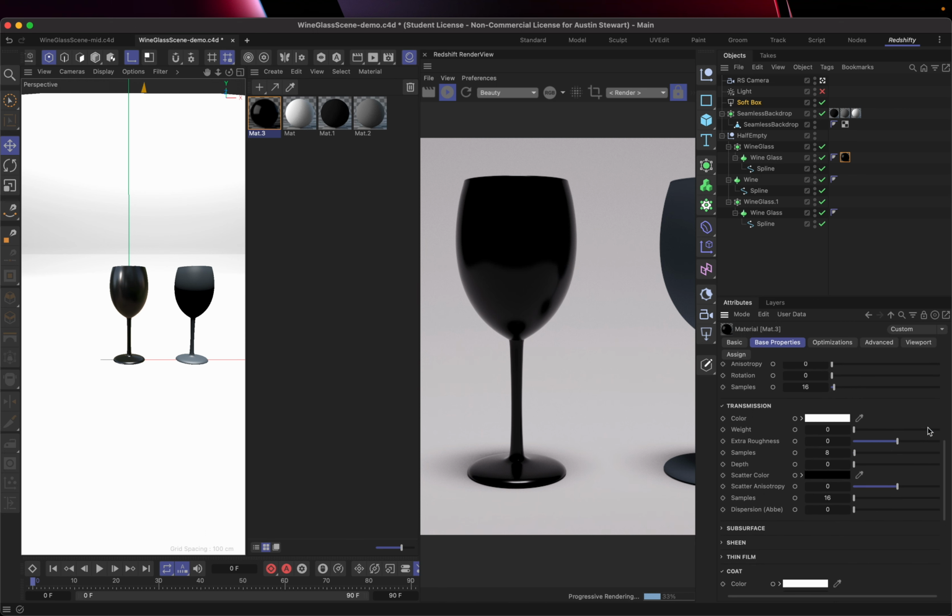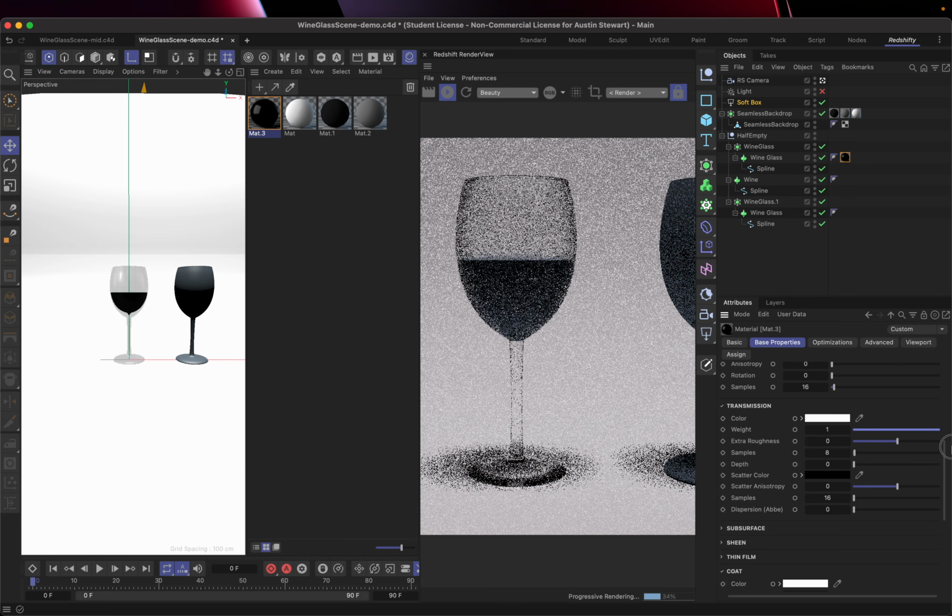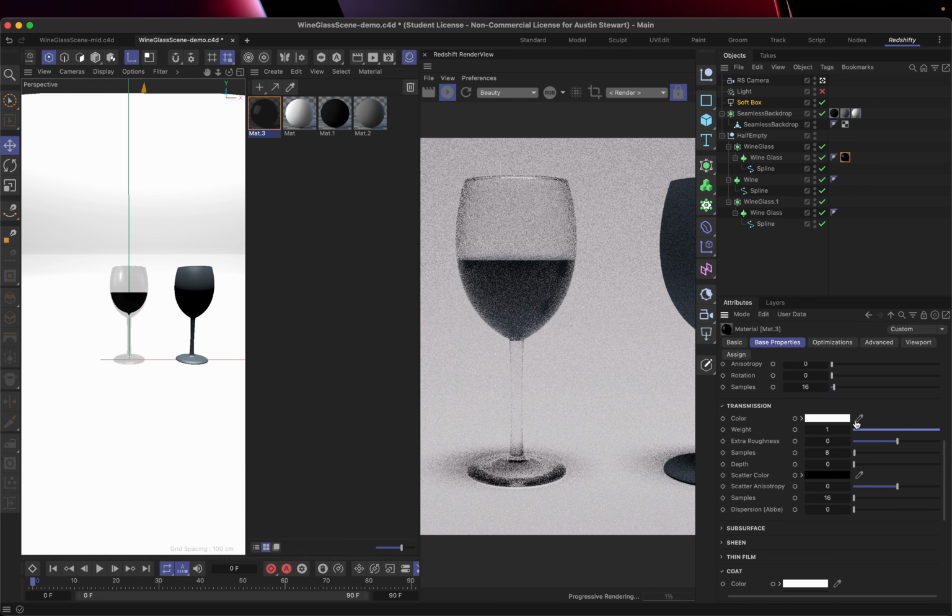So step one, let's go ahead and give this 100% or full 1 transmission. Now you'll notice, I haven't said anything about this, but there is liquid, quote unquote, in the glass right now. And so that's why this part's dark. It's not like an issue with the render settings. Okay, so we've made this clear.